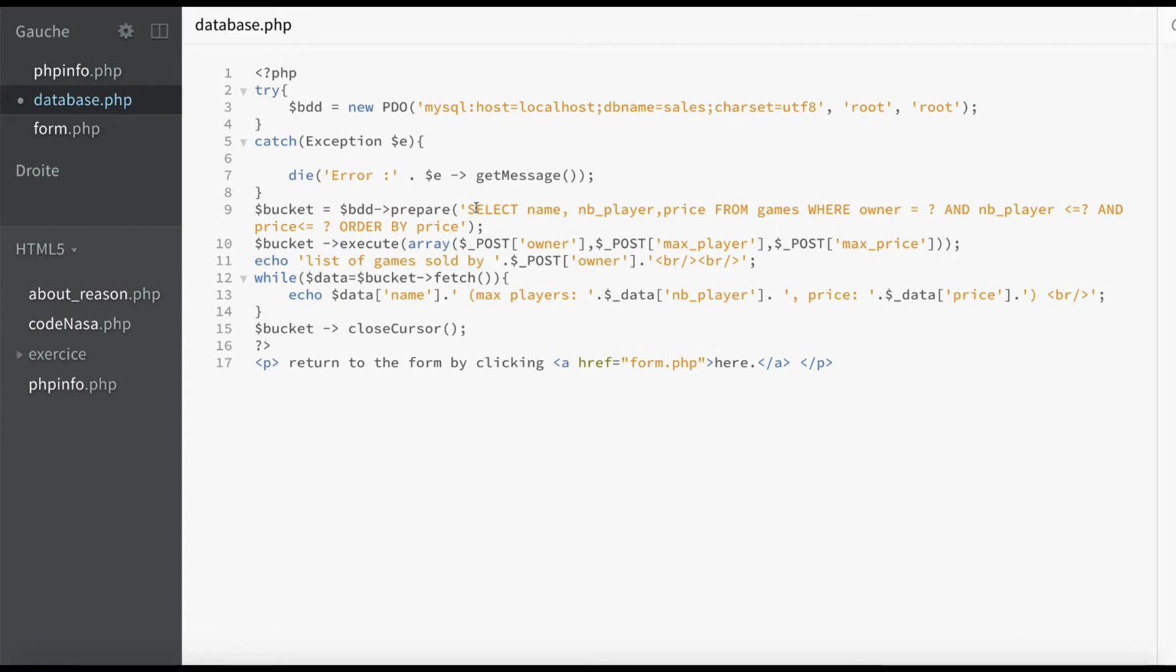Here I've prepared my query. So now for the execution of the query, I collect the different variables owner, max player, and max price from the form through the post method, and these variables should be in the same order as inputted here in the prepared command, and the rest is just some adjustment of display. So let us save and try it.